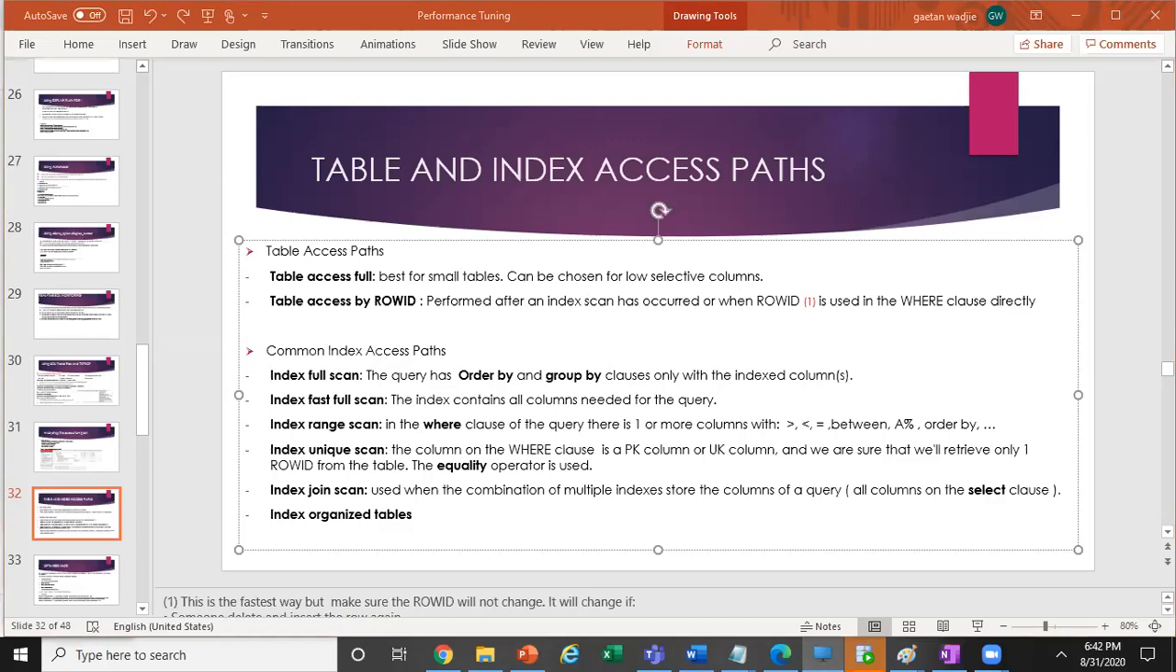I don't really get it, the second one, the table access by row ID. I don't really get it.